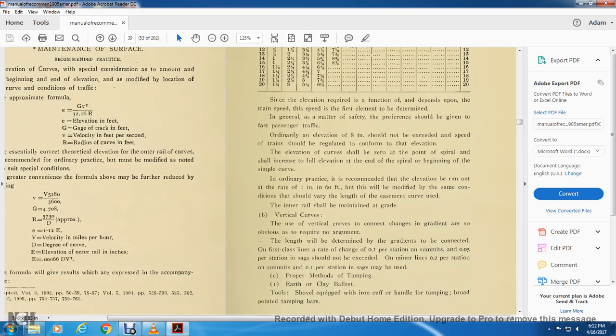The use of vertical curves connecting the gradients is so obvious that it does not require argument. Length of the determined gradients to be connected on the first class line: rate of the trains, 1/10 per station. Summits are 500 feet per station. Sags shall not be exceeded. A minor of 2/10 per station, one summit of 1/10 per station, and sags may be used.